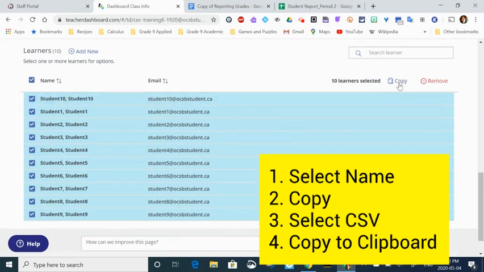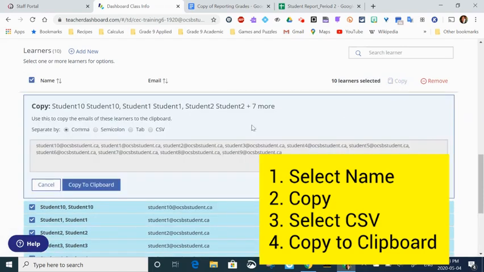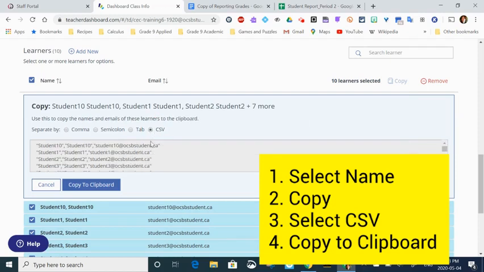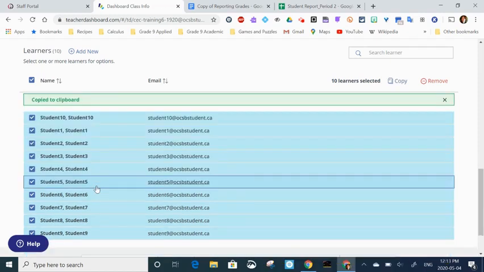I'm going to go to copy. Then I have to make sure I select CSV. Very important. This is how we're going to bring the data into the Google Sheet so that it's a lot easier to work with. The next step is to copy to clipboard.